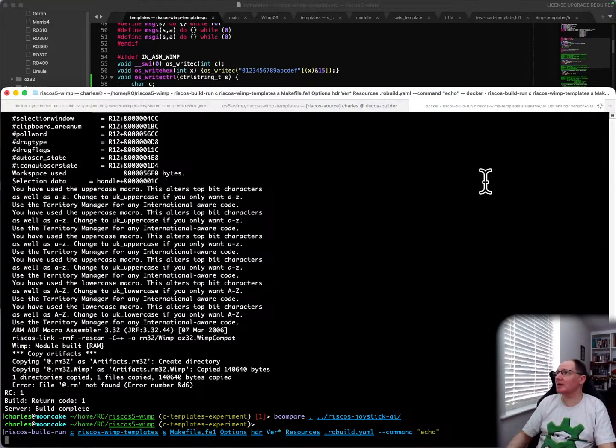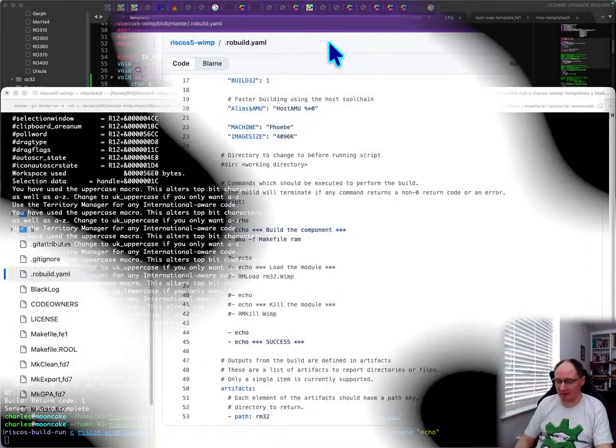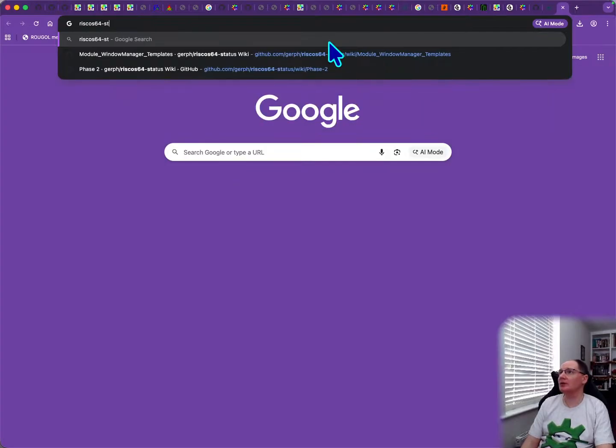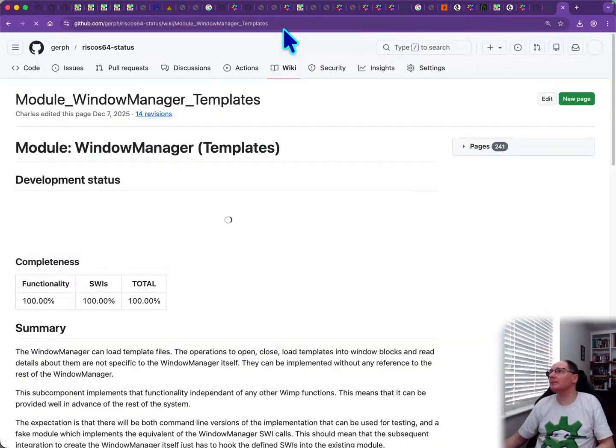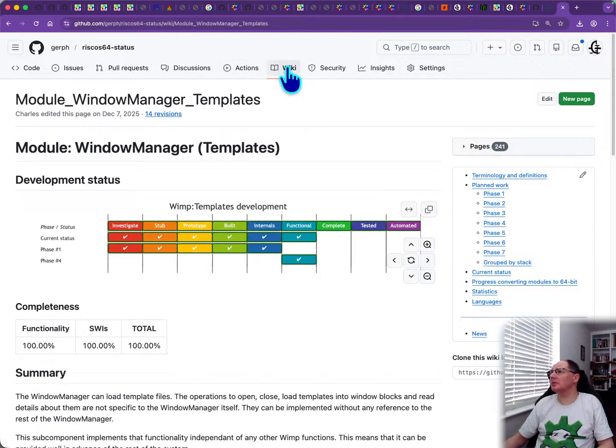So what I was saying was we'll have a look at the status repository. So let's have a look at that. RISC-OS64 status. That's this one here. So let's just look at the wiki root. No, I want to look at the wiki root, please.